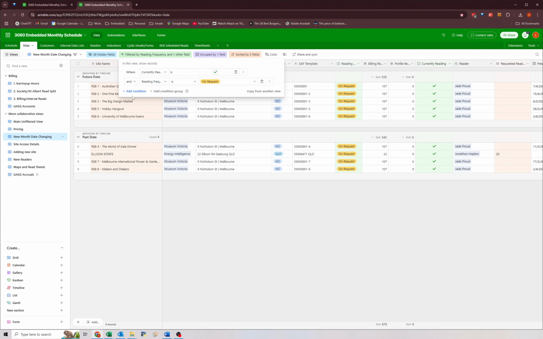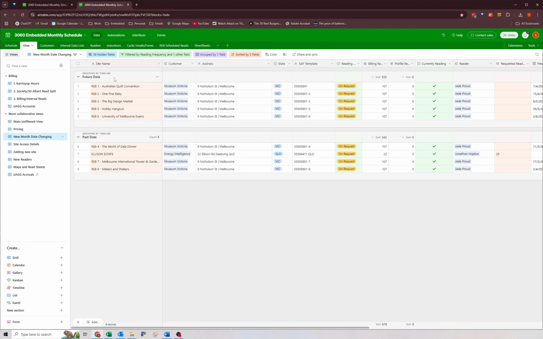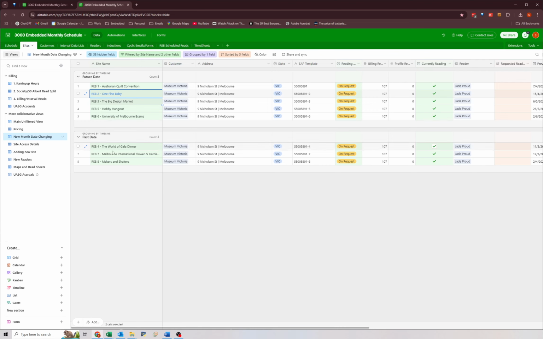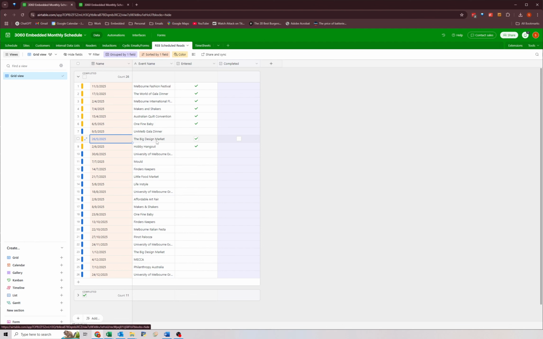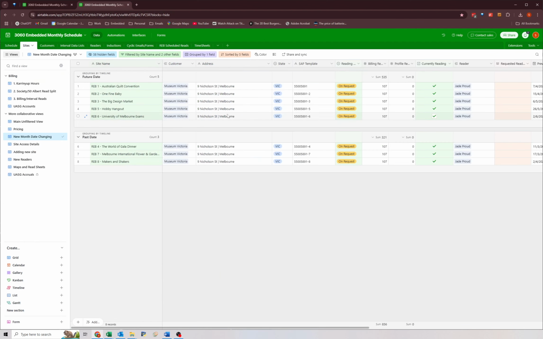I'm going to just quickly hide this. It will look like this. I'm going to get rid of this one. Just give me a sec. Ta-da, it's gone. Magic. So we have all of our REB reads, and they're grouped by 1, 2, 3, 4. Well, where's number 4? So I think this one must have been added later on. Anyway, they're grouped by future date up the top, past date at the bottom here. Now, what we need to do is fit it in between One Fine Baby and the Big Design Market. And that would be between here and here.